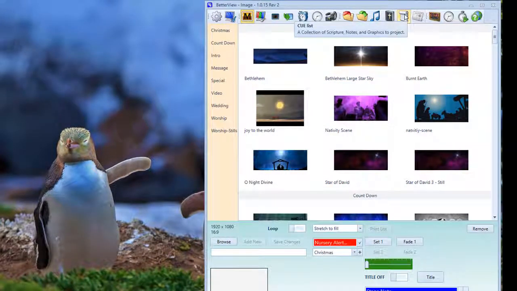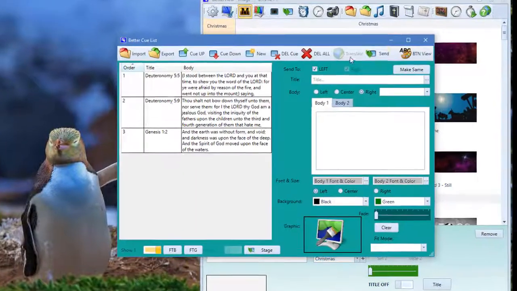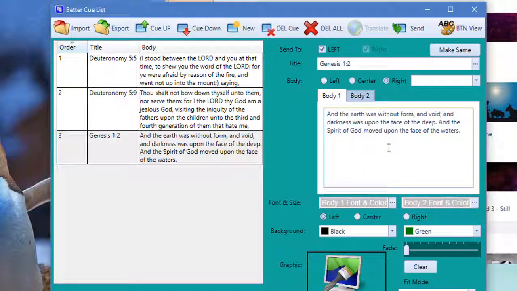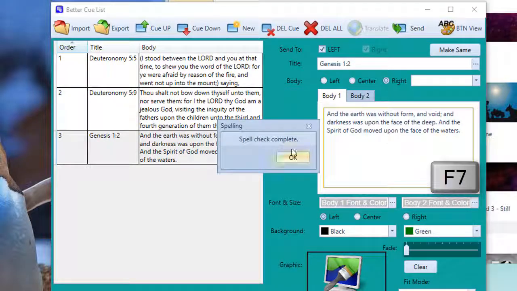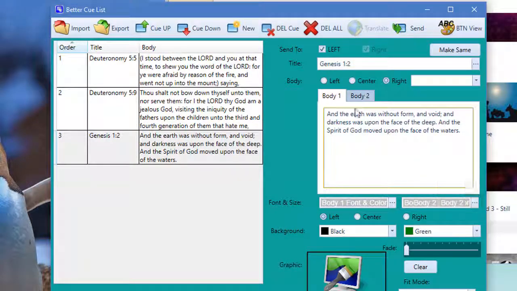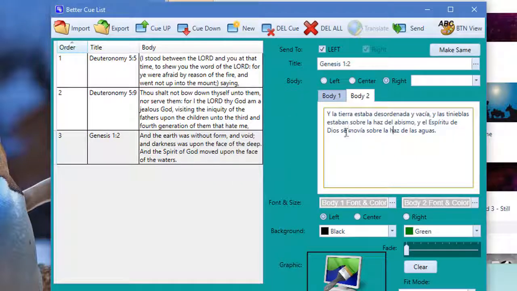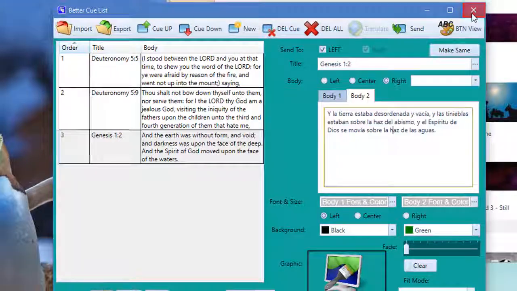If I pull up our queue list and go to Genesis on body 1, which is in English, I press my F7, and of course it comes back as fine. Body 2, which is in Spanish, press F7, and look at this, spell check complete. So now it understands both English and Spanish at the same time.